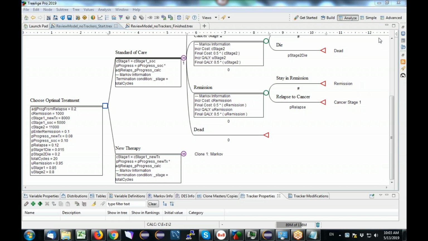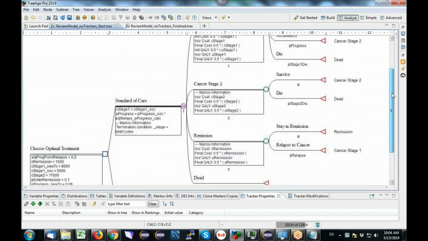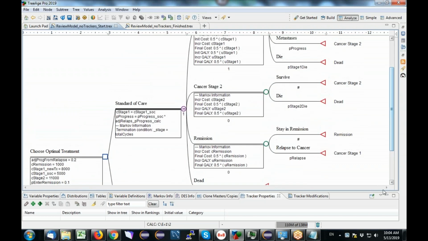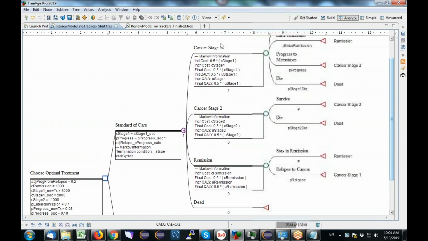In order to demonstrate this technique, we're going to use this pretty simple training model. It's just a simple decision tree with two strategies, and they both use the same strategy. This is just a clone of the first one, and it's a four-state Markov with stage 1, stage 2, remission, and dead. There is a probability of relapse after remission, in which case you come back to here and you may progress again. Of course, you could die at any time. And what we're going to focus on is the remission event when we get there.